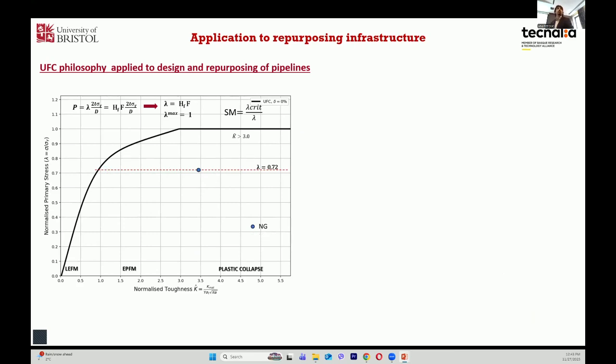So let's say you're operating natural gas here, and then you want to repurpose to hydrogen. Hydrogen embrittlement makes a point. So you have a strong reduction of toughness. So what you need to do is move to the right to make sure that you increase your safety margins. So let's say you use an improved NDT, but that still doesn't really get you there. So you have to re-rate, right?